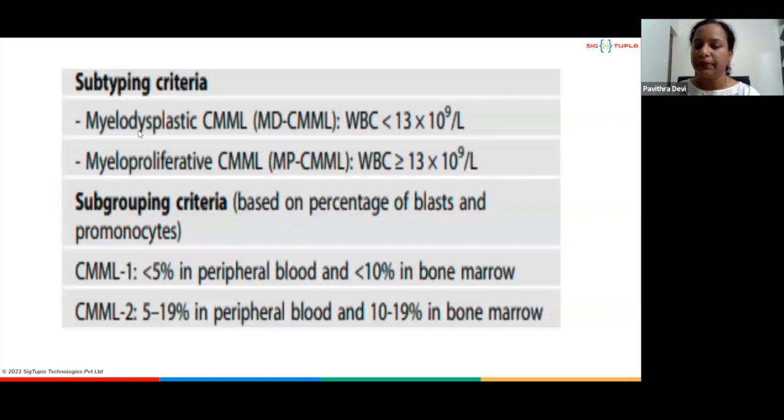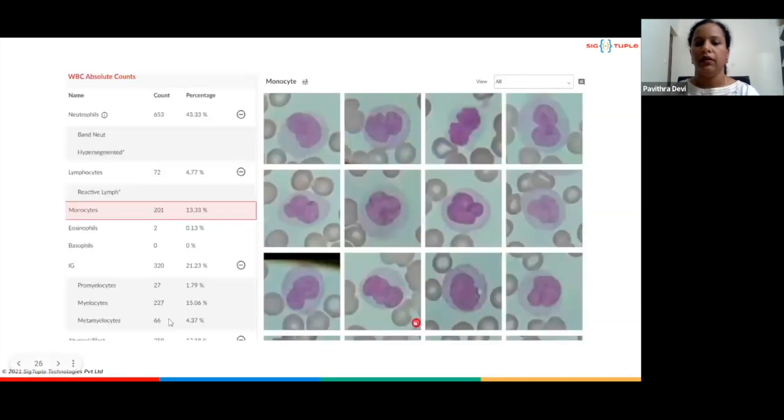And coming to the subtyping of CMMLs. There are two subtypes. One is myelodysplastic, where the WBC count is less than 13,000. And the other one being MP type, which is myeloproliferative CMML, more than 13,000 WBC count. And CMML is subgrouped into 1 and 2, and CMML 0 is eliminated from the present classification. So CMML 1 is less than 5% blast, and 2 is 5 to 19% blast in the peripheral blood.